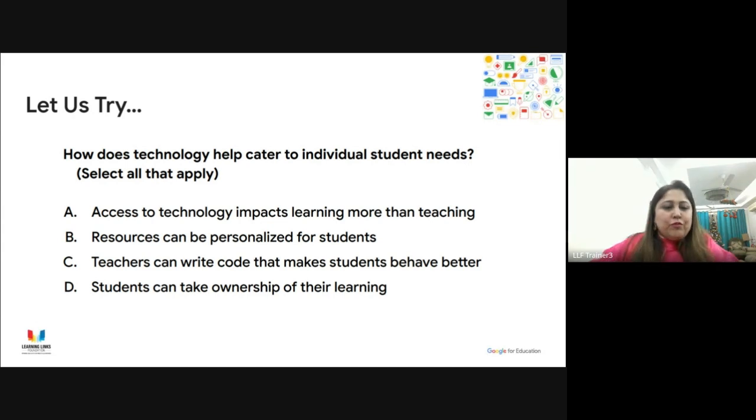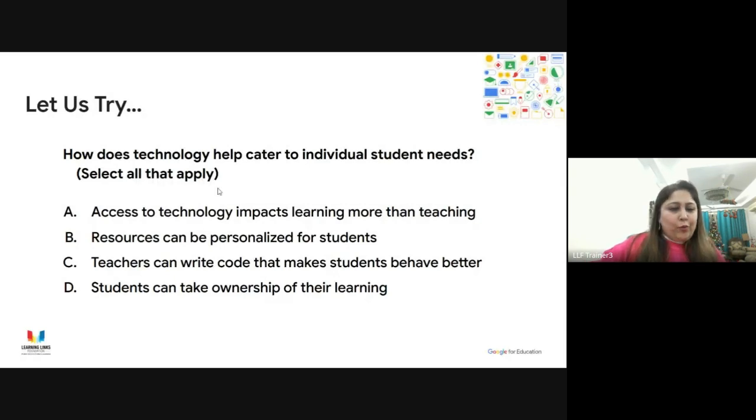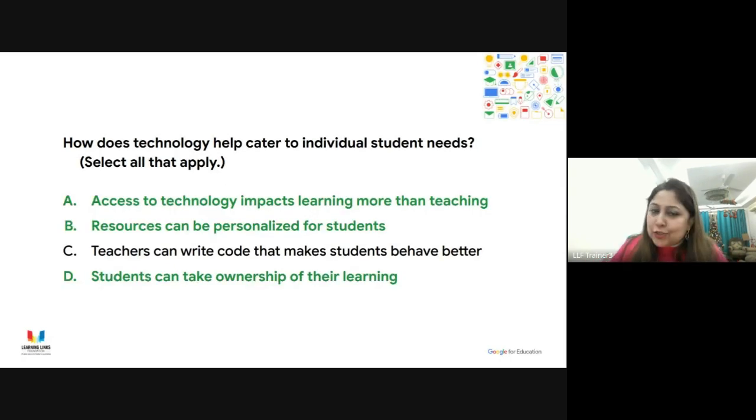Okay, let's move on. So I think we all have it. Access to technology that impacts learning more than teaching. Yes, we want to impact the students' learning rather than focus on our teaching. Second, resources that can be personalized.